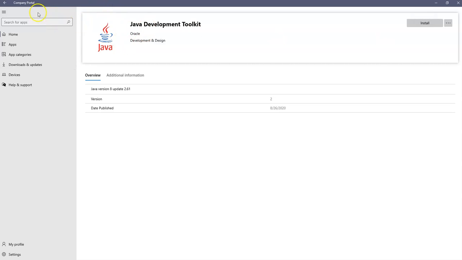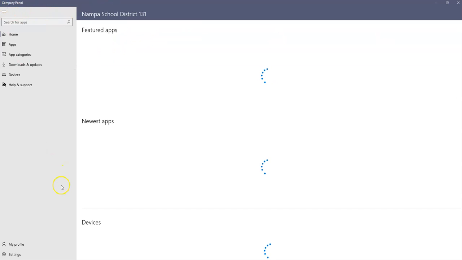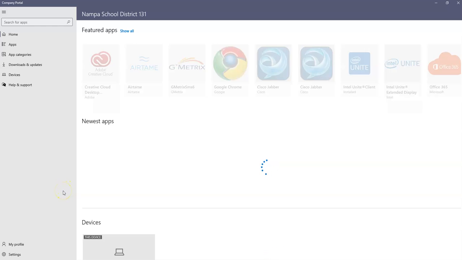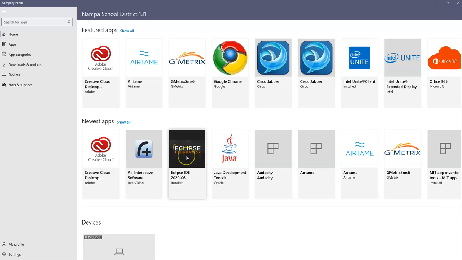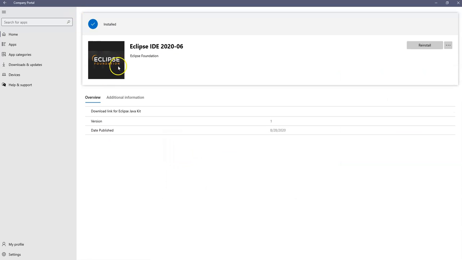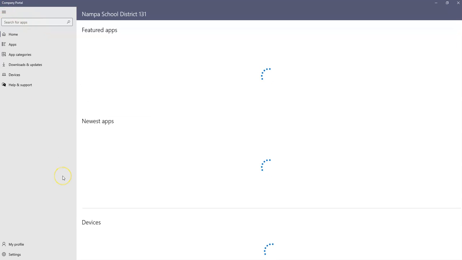Once you have the Java Development Toolkit installed, you'll next want to download or install your Eclipse software, located right here. And you would want to install this. Now, when everything does get installed, I typically like to do a restart on my computer, making sure that the Eclipse will then find that Java Development Toolkit to launch fine.